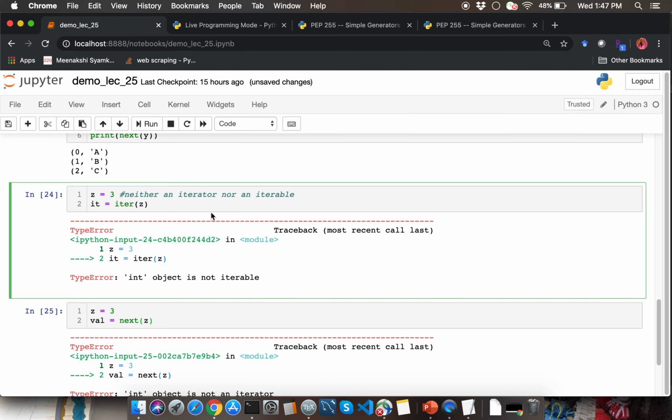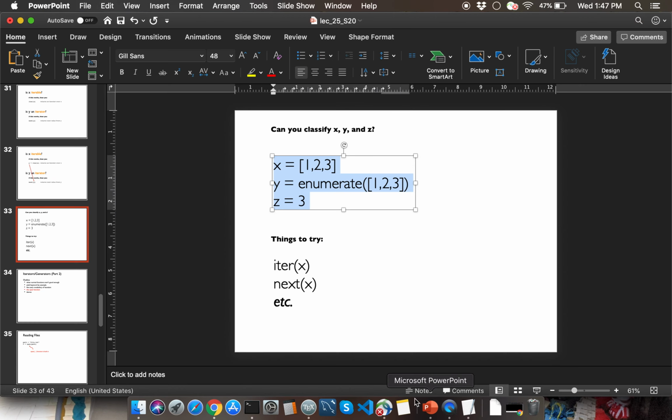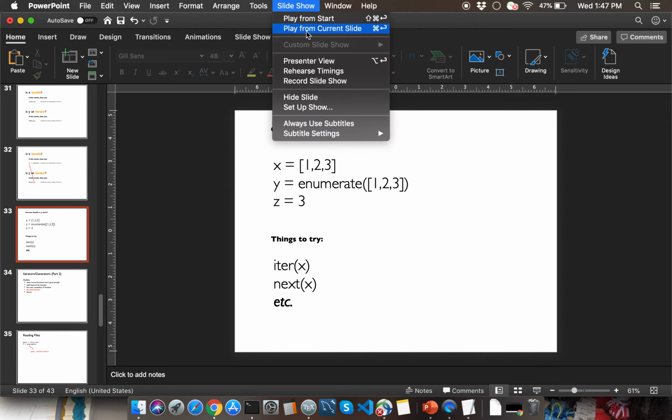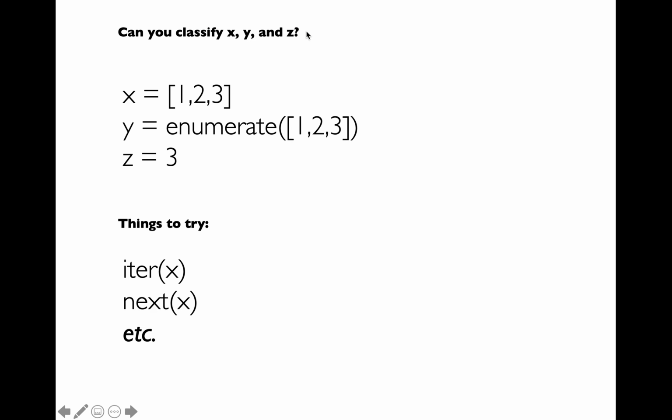Make sure to step through these examples slowly so that you understand the difference between an iterator and an iterable. Alright, so I'm going to quickly get through the next few slides. I will be stopping after that and I'll not be covering the demo.